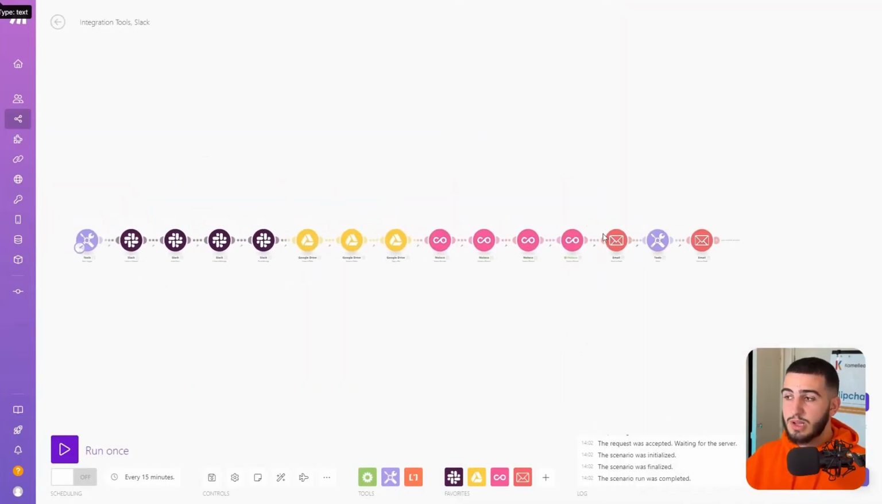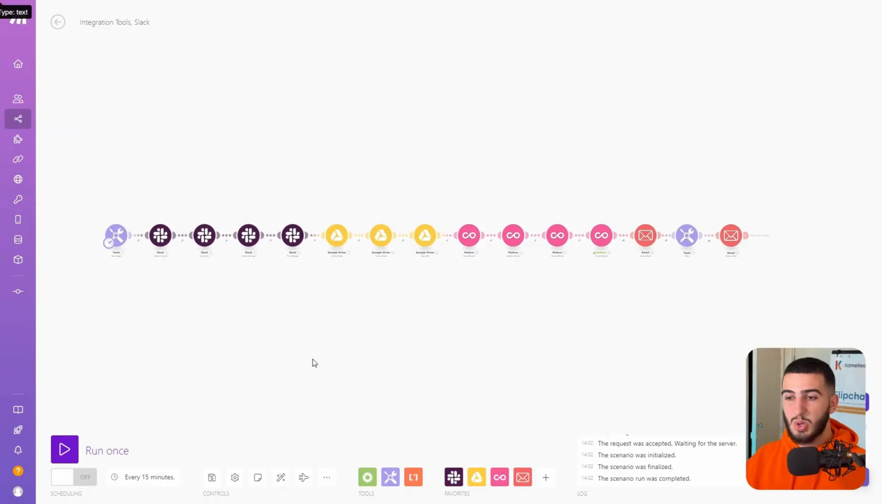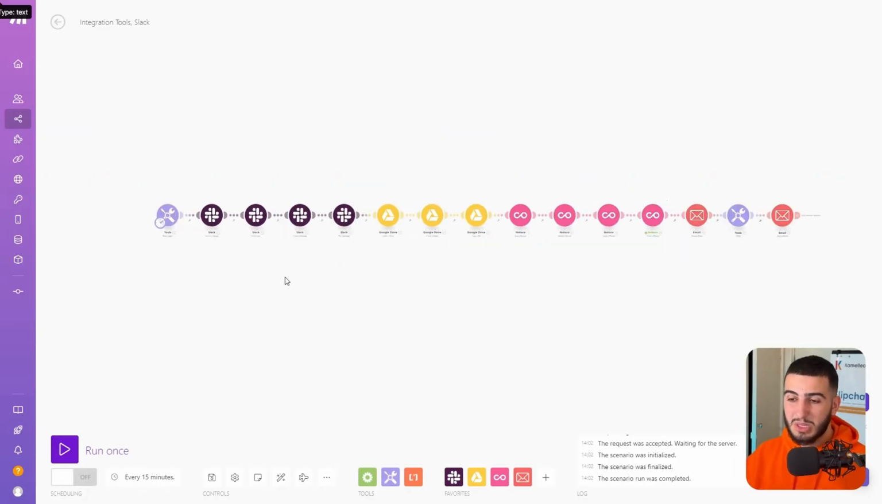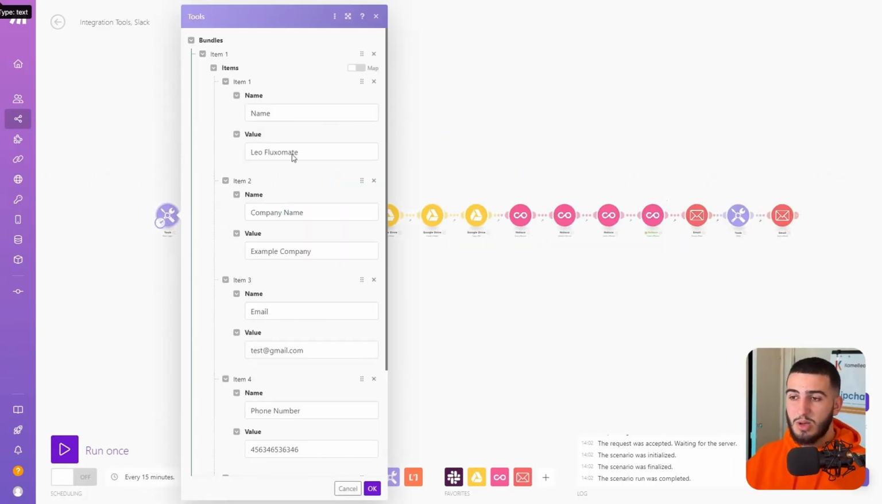And now it's time to run this automation from the start to make sure everything's working properly. We've individually tested it, so I don't think there'll be any issues, but let me just change some of these values so you get an idea this actually works. So for the name in this example, I'm going to be putting Vladimir. Company name is going to be, I don't know, Automation Experts.